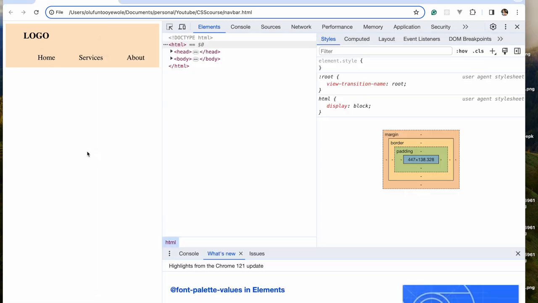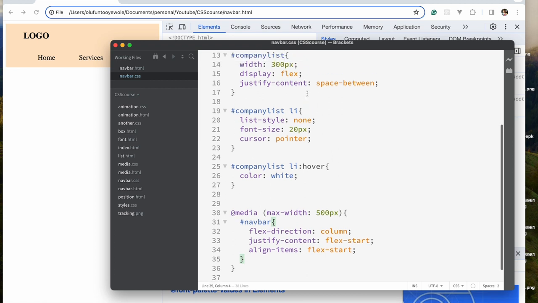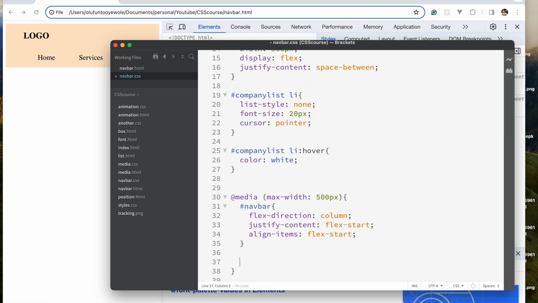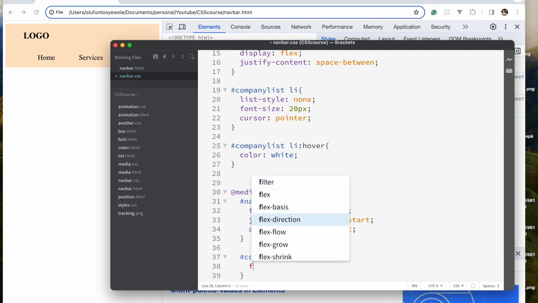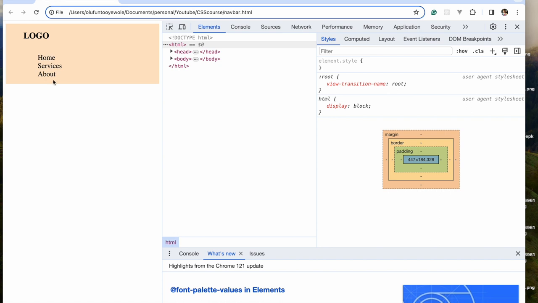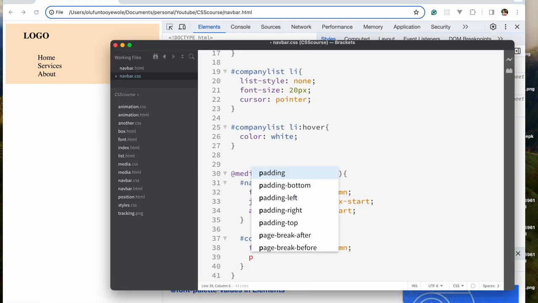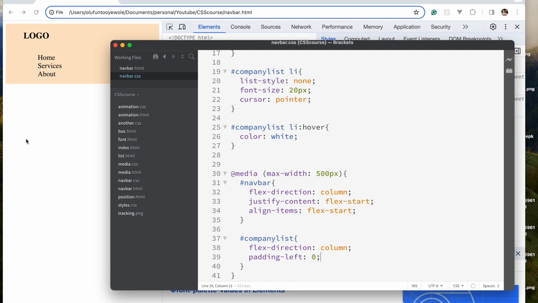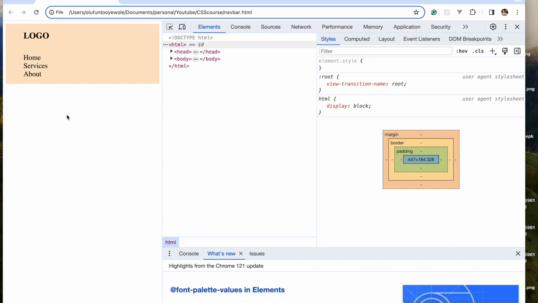Now, what I also like to do is that I want this list to stack on each other too. And what I will do is I will just take this company list and then put flex direction column too and save. So now they are stacked on each other, but there is a padding here and we have to remove that padding. And then I would say padding left 0. Yeah. Next thing I also want to do is I want to space them. I just want to space them out.